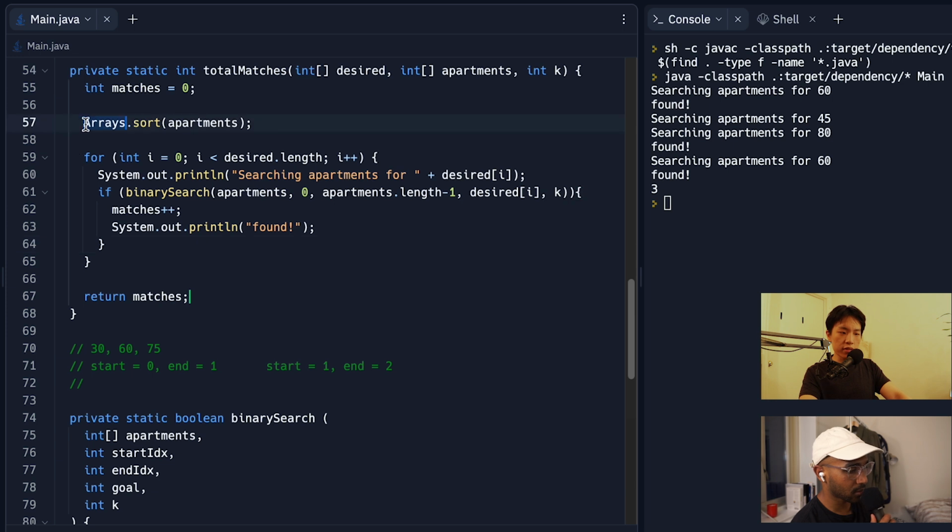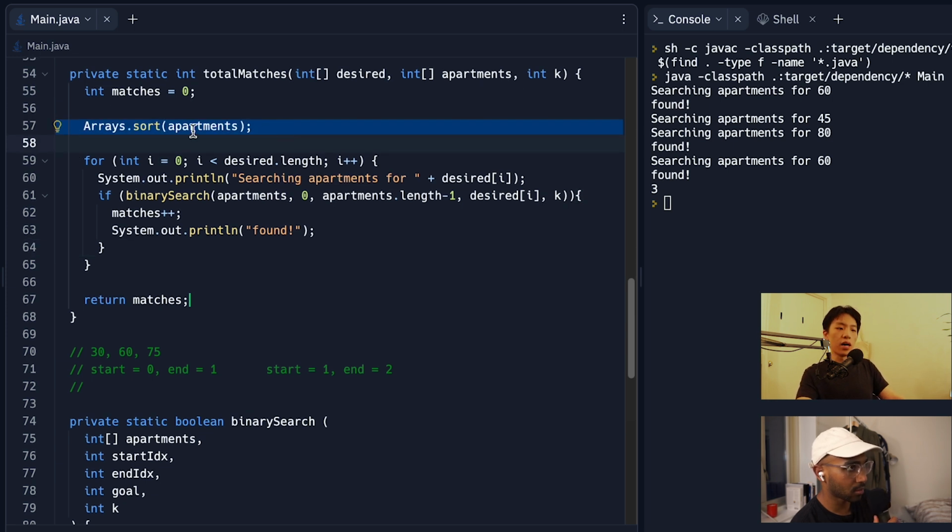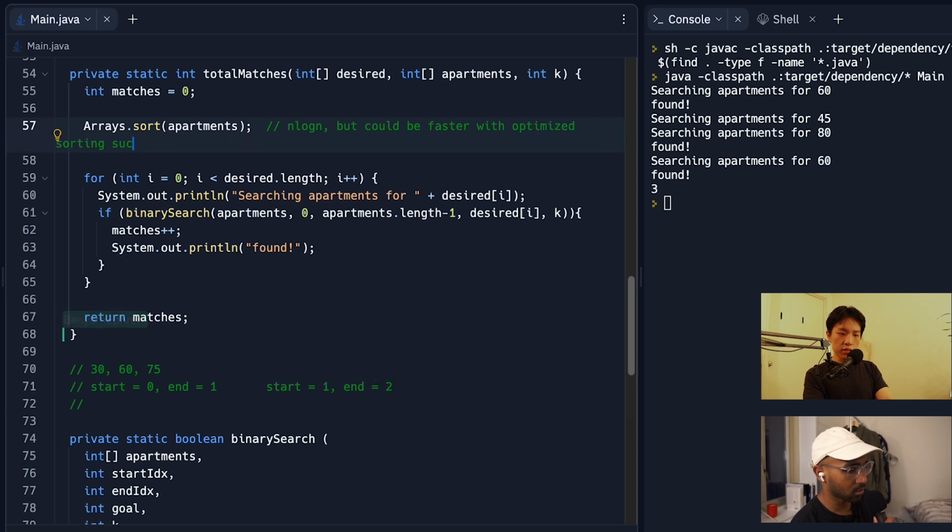So over here, we are first sorting the apartments list. Arrays.sort uses n log n. We could make it more efficient, but this probably won't make that much difference, especially since the end result should be n log n. So off the top, this is n log n, but could be faster with optimized sorting, such as radix or bucket sort, I believe those two. That'll be O of n.